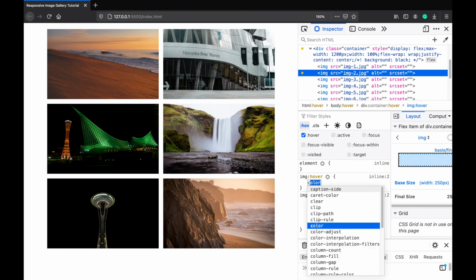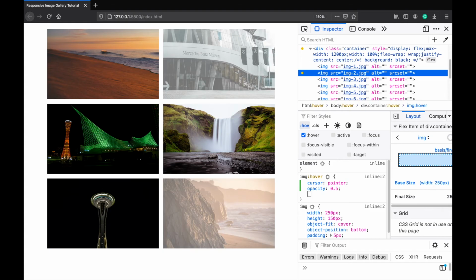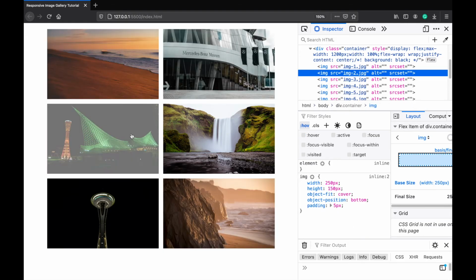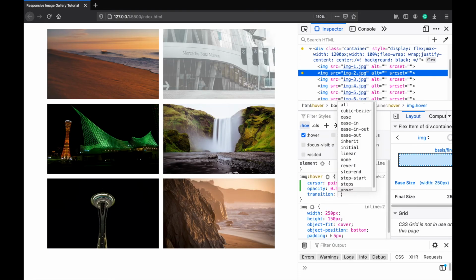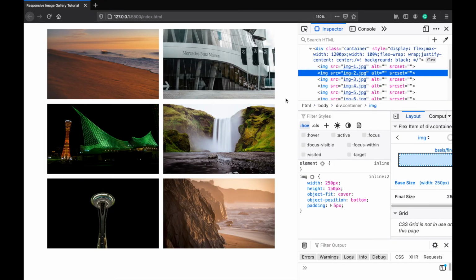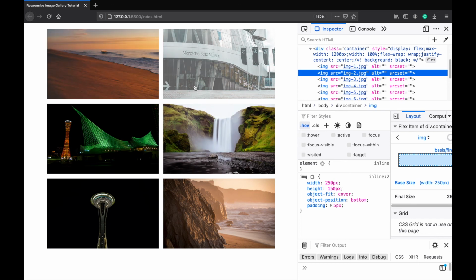I would like to give a cursor property of pointer like this, and let's change their opacity. Let's make it half. Okay, and now as you see, when we hover on the images, they will have a little opacity. Let's also add a transition. It will be like a little animation, and let's make it slower. Let's say half a second. Now when we hover again, as you see, the opacity is appearing much slower than before, and it looks much more professional.